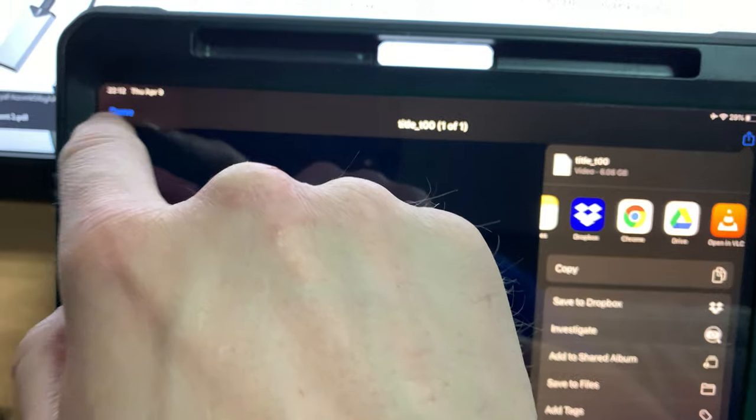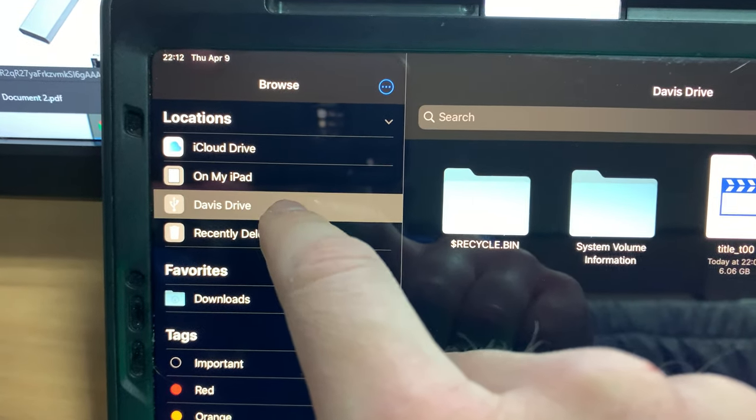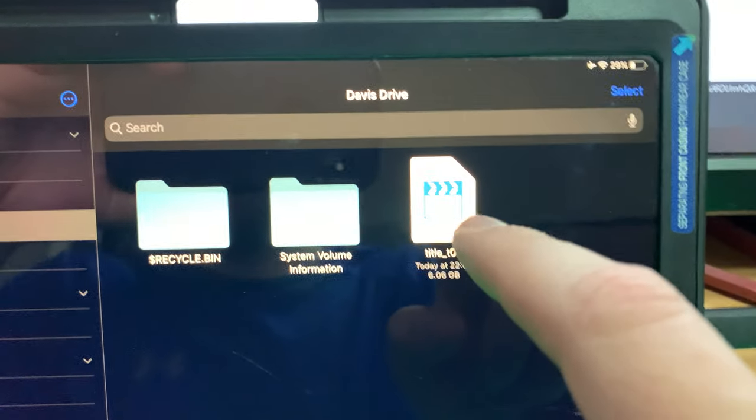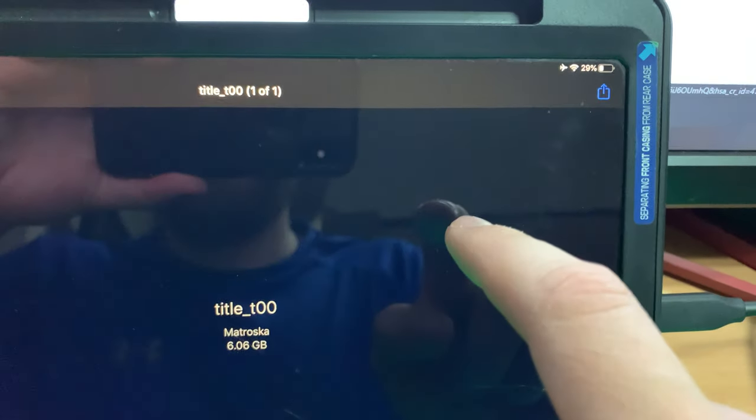We go down here to Files. Done. So it's Davis's drive. It's this drive right here. This is where your external drive will always show up. This is where the T5 showed up in the last video. Davis drive, he put this test movie on here. It's an MKV file, 6.08 gig. So I go to here.